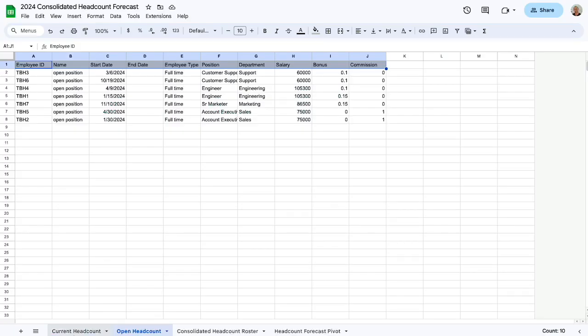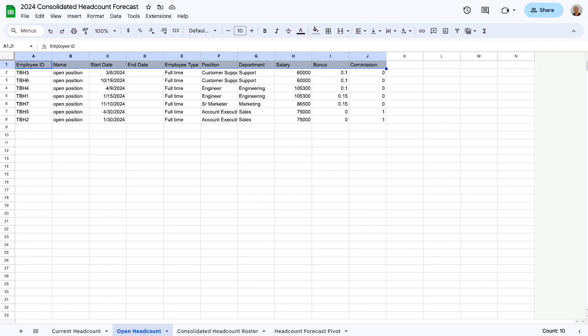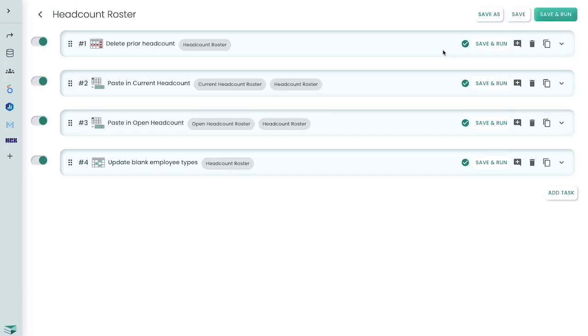Now here's the tricky thing. I've got my current headcount in one tab and my open headcount in another tab. You could easily load that data. I could just click this reload or refresh button and load each one individually, but our platform has automations built in all over the place. So with this automation, I'm clearing any prior headcount that might exist in my headcount roster, and then I'm pasting in the new one.